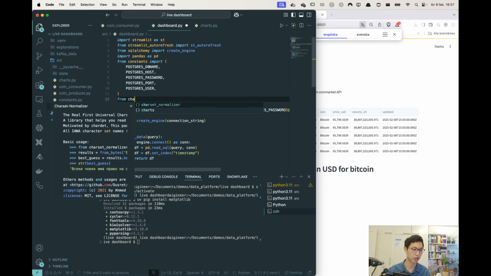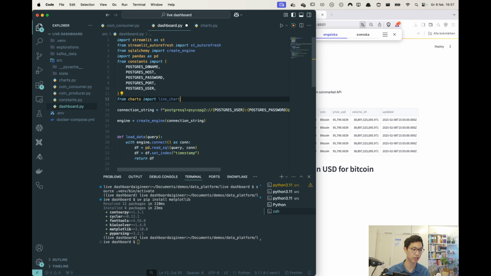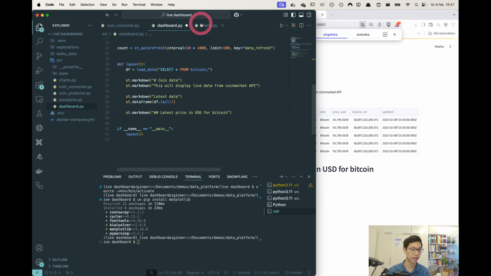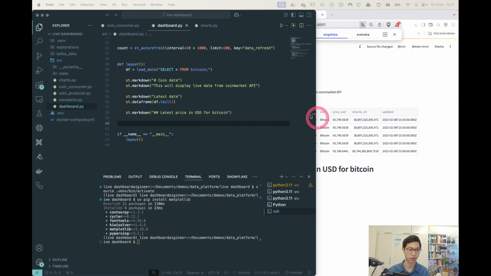Okay, that is it. And then I will import this one from here. So from charts import line_chart. And if we look at line_chart, it has x, y, and options, right? So just do some line chart now.